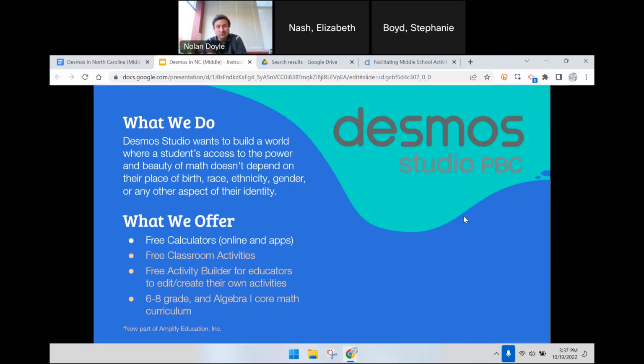Desmos believes all students are brilliant, and it's our job as teachers to tap into that brilliance to help students learn math. Desmos Studio wants to build a world where students' access to the power and beauty of math doesn't depend on their place of birth, race, ethnicity, gender, or any other aspect of their identity. They're all about accessibility. And when we talk about accessibility, first of all, everything you see today is going to be free.